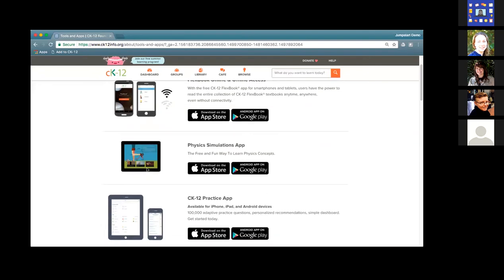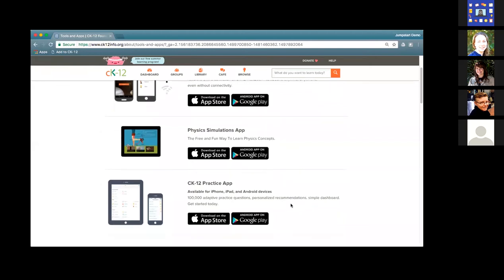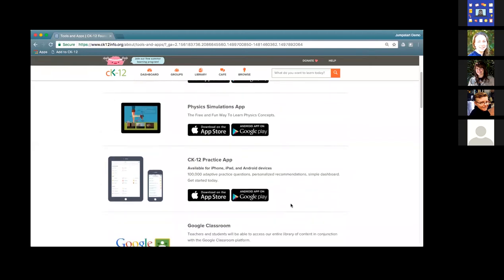Our Sims app for physics sims does the same thing. It allows you to access our simulations offline, so students can use them all on a tablet without kind of crashing the network if you have a limited bandwidth. And then the practice app, because it's adaptive, does require that you're on a network, but it allows students to do practice on their phone or tablet as well.